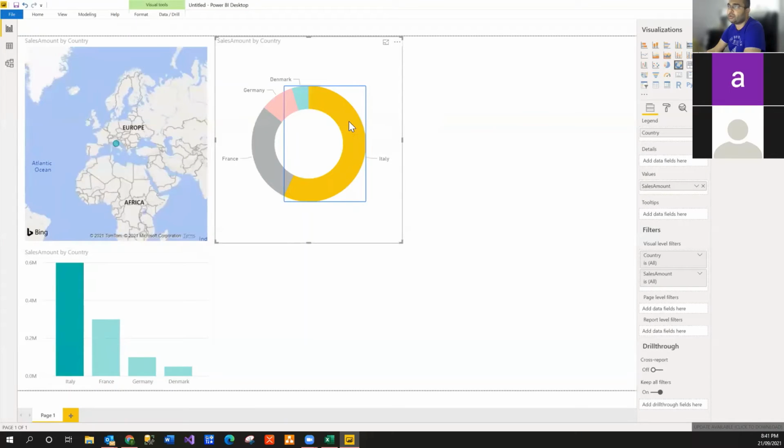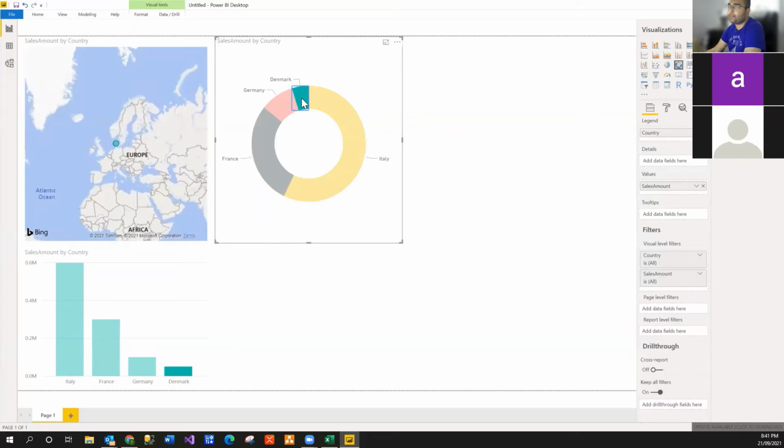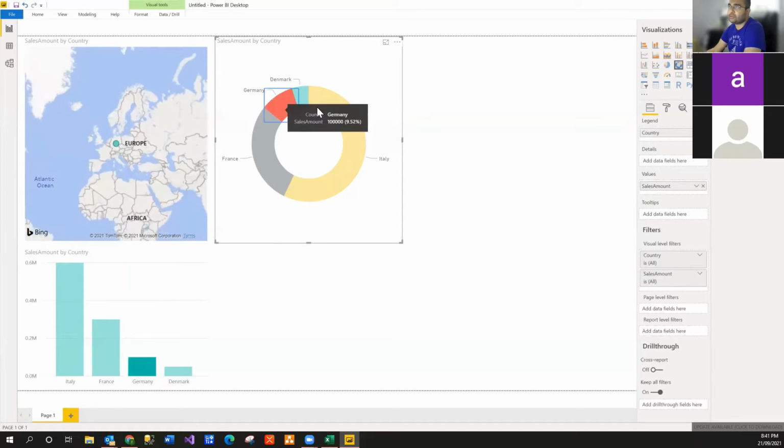See, 57.14. France, nearly 30%, and Denmark has the lowest. So with this donut graph, you can really tell which one has the most sales, right?